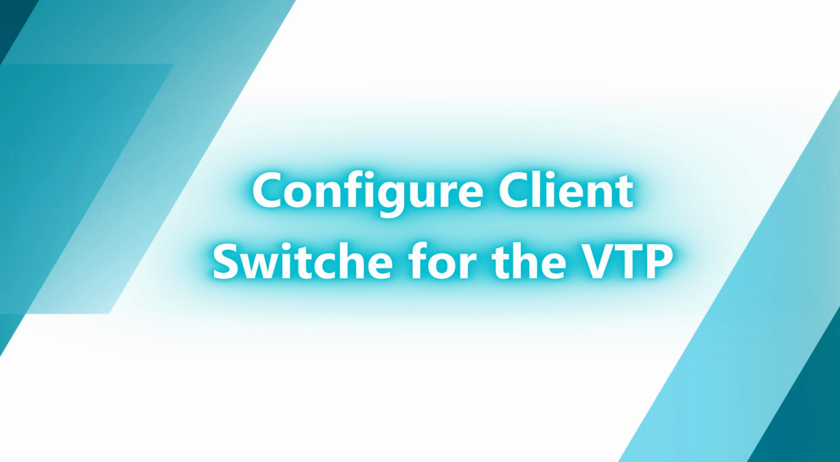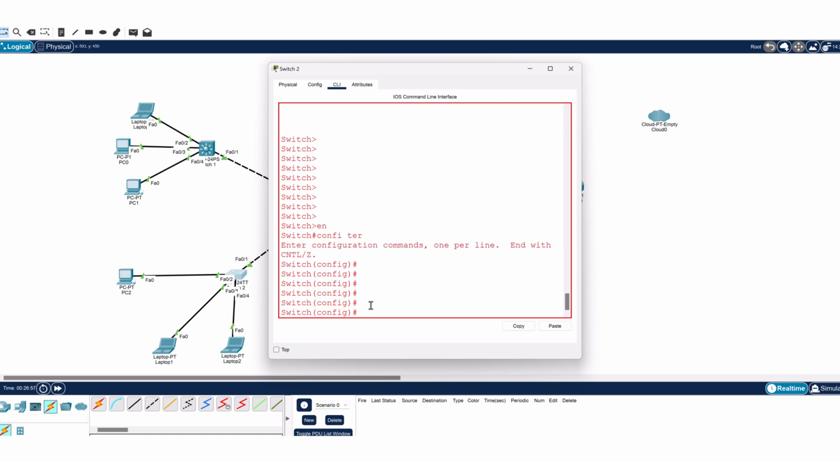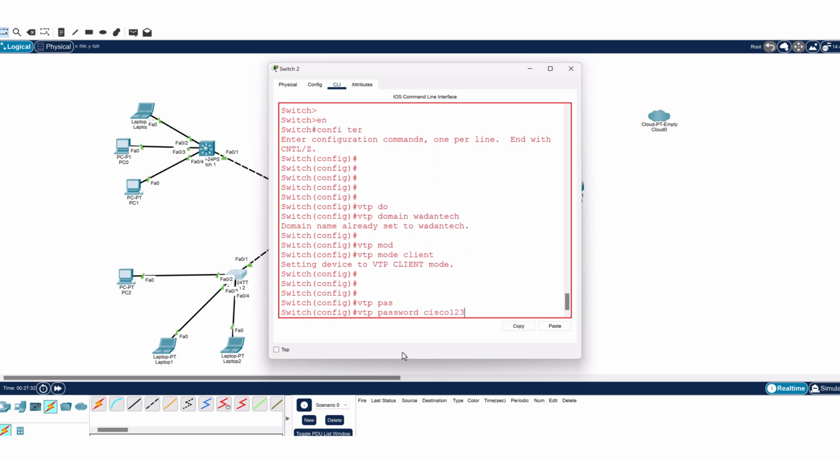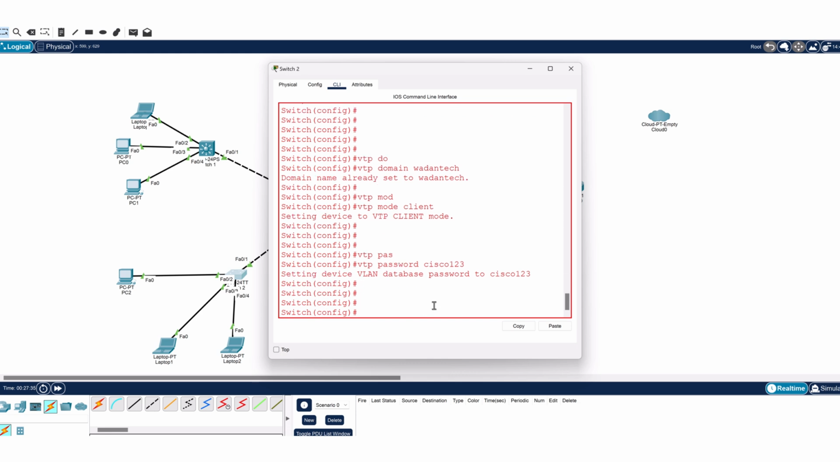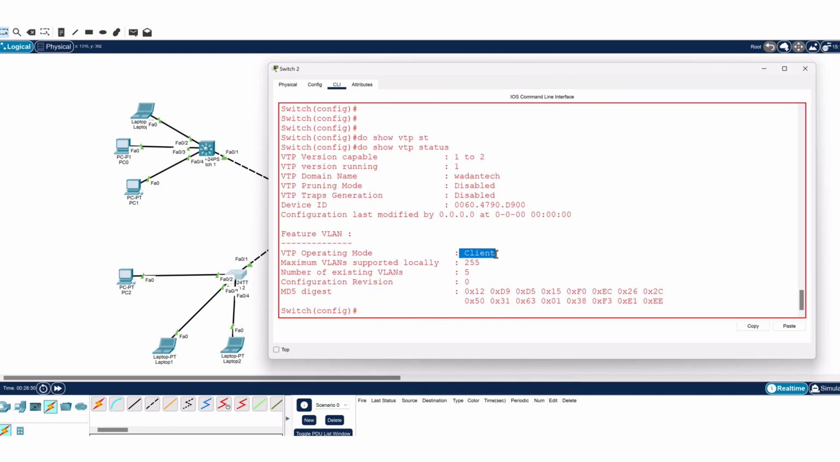Now let's configure the client switch to receive the configuration or VLAN updates from the server switch. Open switch 2, go to configuration mode and just type vtp domain. It was, I think, Vodantech, and then vtp mode client and enter the password. The client configuration has been done successfully. Now let's check the VTP status for this switch as well. Now you can see the VTP status, VTP mode as client, and the VTP configuration revision number.